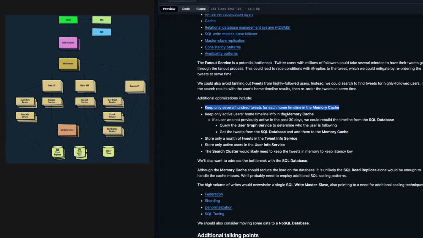Yeah, there are several strategies they have been discussing here. Keep only several hundred tweets for each home timeline in the memory cache. Keep only active users' home timeline in the memory cache. If a user was not active in the past 30 days, we could rebuild the timeline from the SQL database. Query the user graph service to determine who the user is following. Get the tweets from the SQL database and add them to the memory cache. Store only a month of tweets in the tweet info service. Store only active users in the user info service.